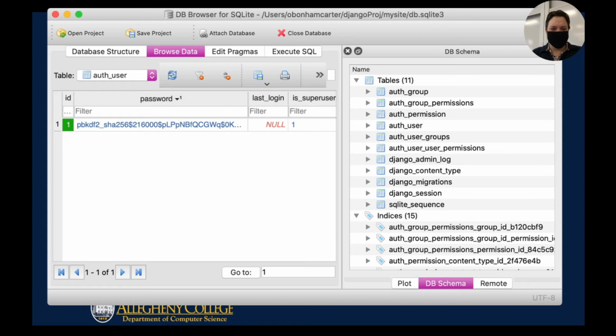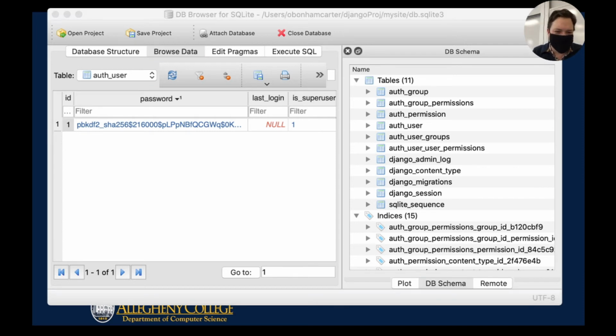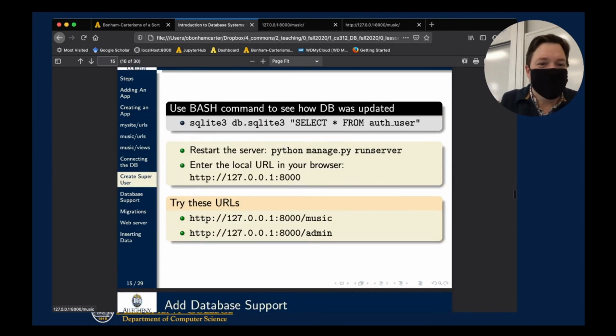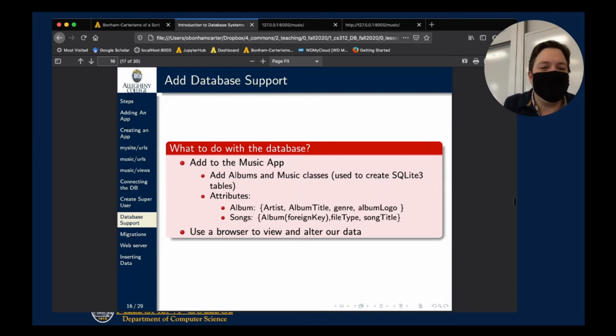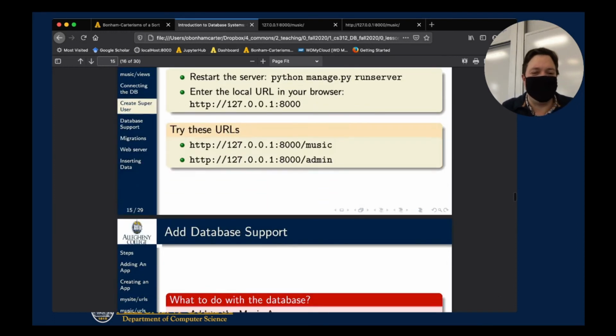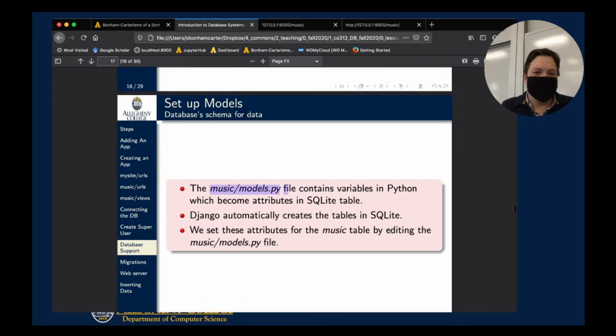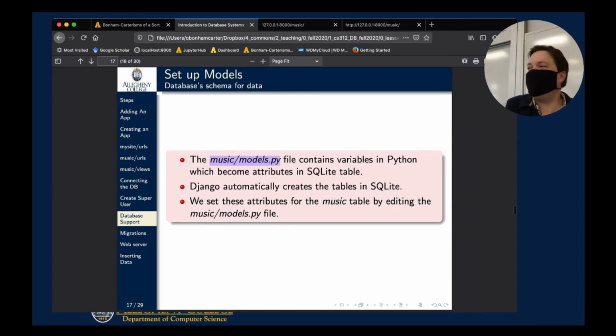Now, before I go any further, I wanted to spend some time actually talking about these tables. Let's go back to the slides for a second here. Before we get to the database support, we're talking about this file called models.py. This is how we create the schema for our database.